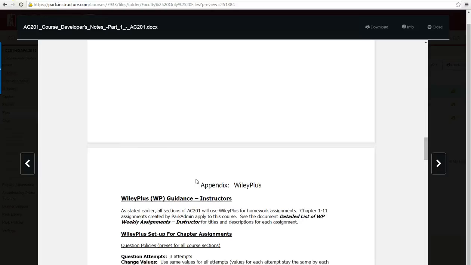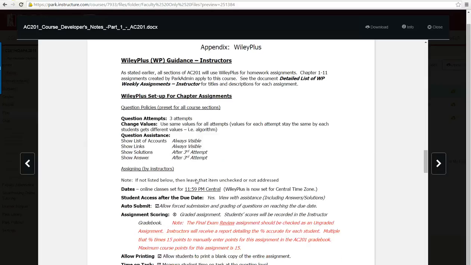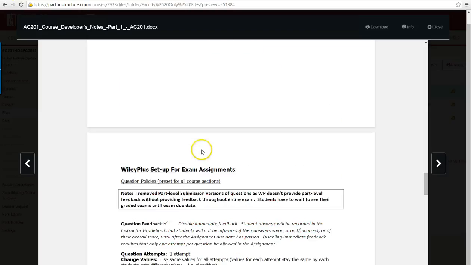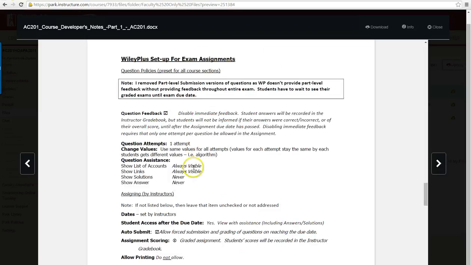All right, and then, also I have kind of a Q&A, basic information, so this is going to tell you the setup for the chapter assignments. Again, I had showed you that before, that they get 3 attempts and everything's visible. And also for the exams, everything's visible, but obviously I don't show solutions and I don't show answers.